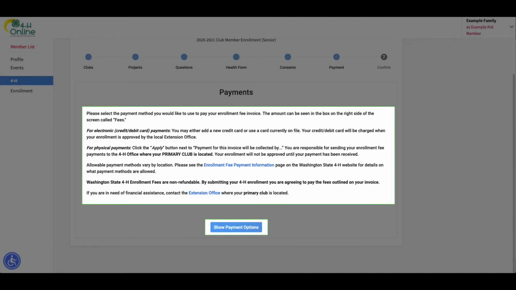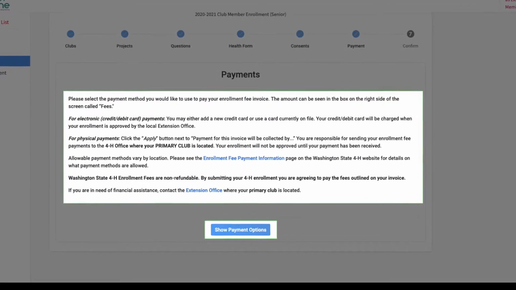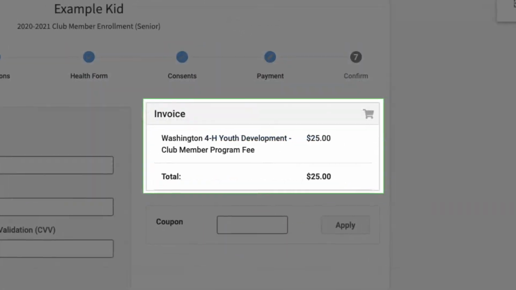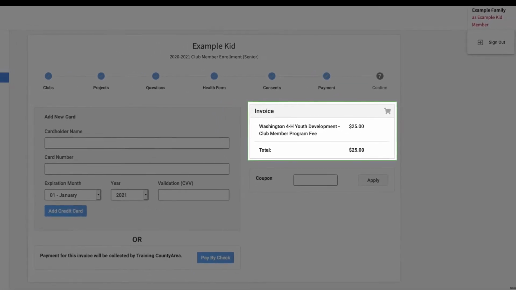The last section before submitting a youth enrollment is paying the 4-H state enrollment fee and any applicable local programming fees. Like previous sections, please read the page message and click Show Payment Options to view the payment screen. An overview of the fees owed can be found in the invoice box on the right side of your screen.